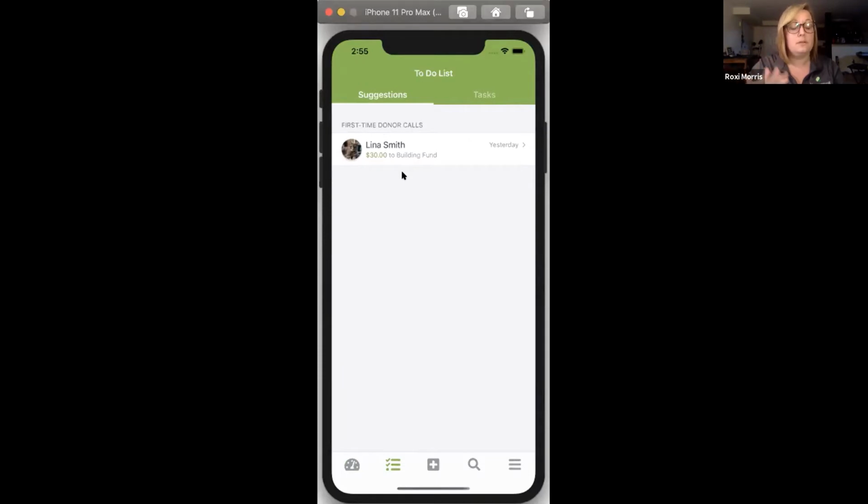In web, you see on the dashboard, we've got that first time donor call list with those 5 recommended donors that you should reach out to because they've made a first gift. That will also appear here in mobile, and it'll show all 5 of them, updating automatically if a new donor is added or if somebody reaches out to a donor and they're removed from the list. It'll update just how it does in web.